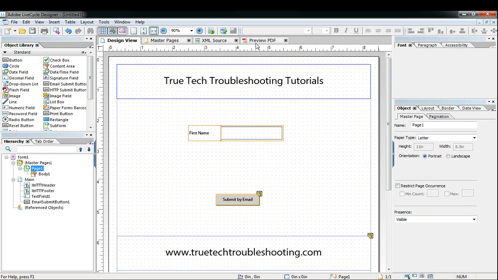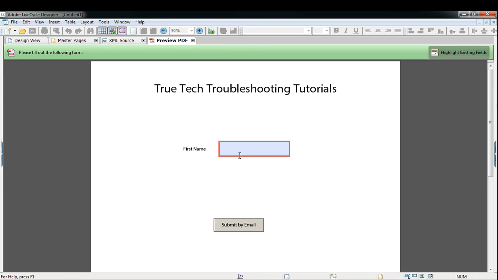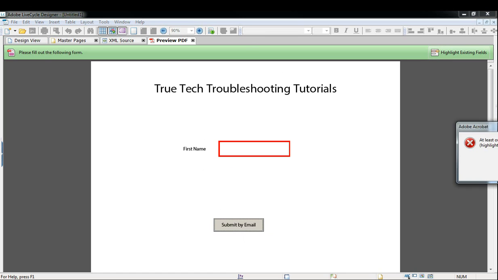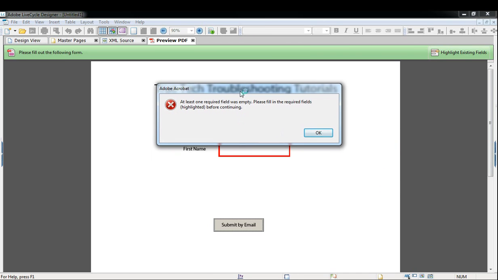And so there's the form. Let's preview it. Under the preview, you see a highlighted field here, first name. Let's turn the highlight off just to give an example. Let's not put anything in the first name field and then try to submit. When we do that, we get this error message: at least one required field was empty. Please fill in the required fields before continuing.